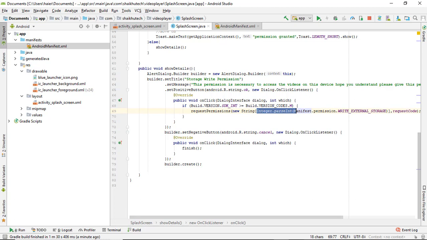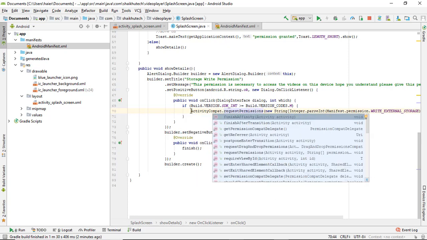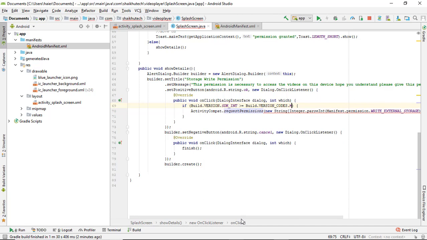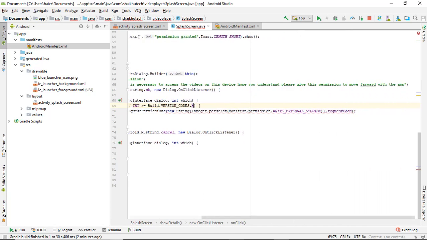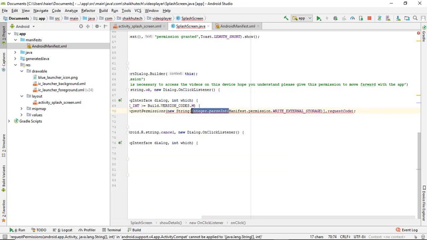So let's just not call this requestPermission. Just call ActivityCompat.requestPermissions, because this method isn't compatible with all versions of Android, so that's why it is causing problems. And remove this wrapping thing. And one other thing which we need to have is the context here. For that I'm going for this.